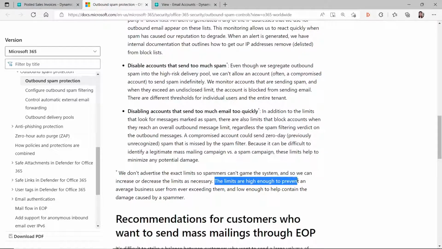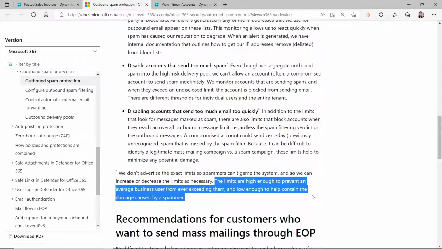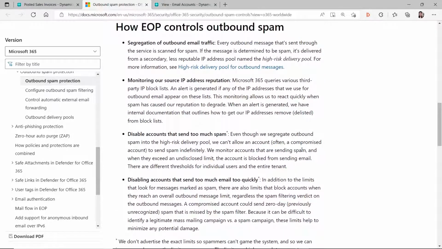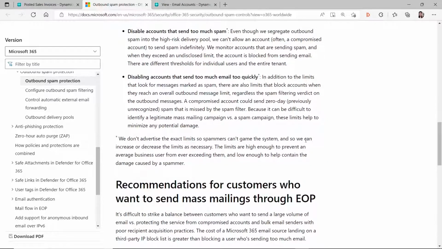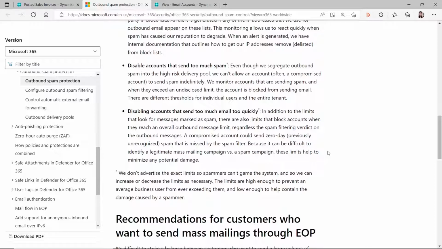The limits are high enough to prevent an average business user from ever exceeding them, and low enough to help contain the damage caused by a spammer. Okay? But if you really want to batch email, that's a problem. If you have hundreds of them, then this Exchange Online protection will consider it as spam. Then they will stop you.